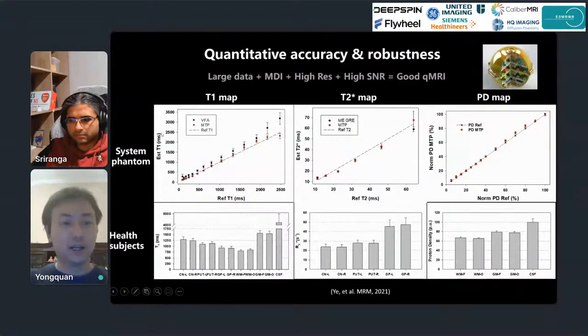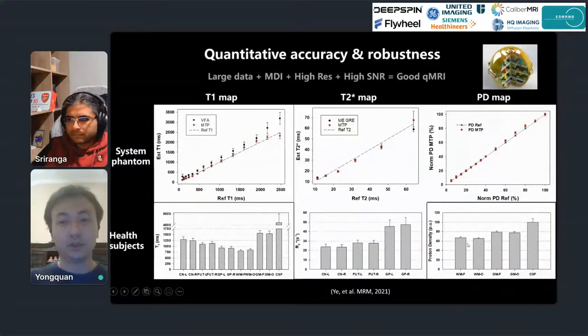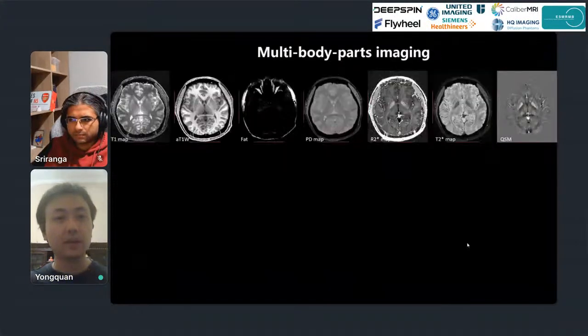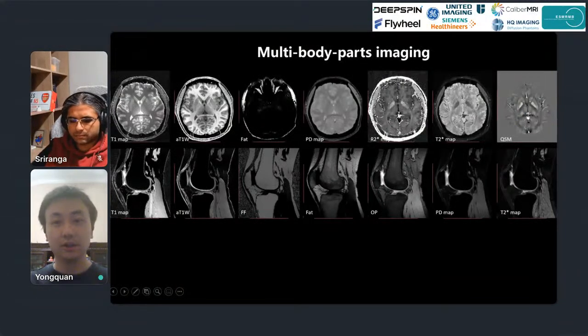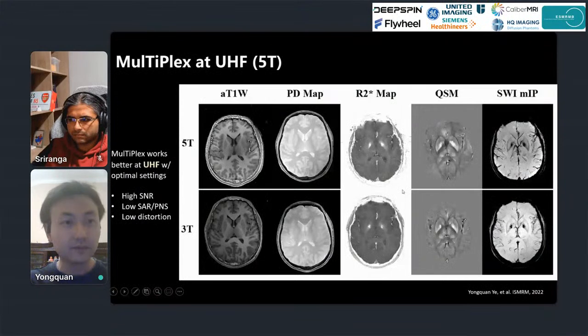We have tested our mappings on the system phantoms and on healthy subjects. We can see that they are all very accurate and all very consistent between the different subjects and on the phantoms. And also MulTiPlex can be used on multiple body parts, not only for the brain, but also for MSK or for imaging in the pelvis. And depending on the body part, you can generate different types of images accordingly.